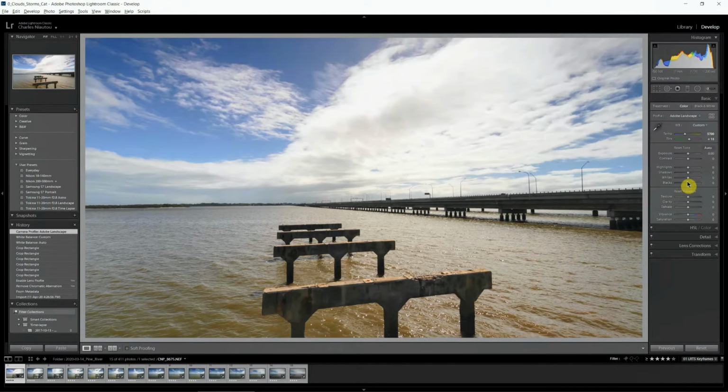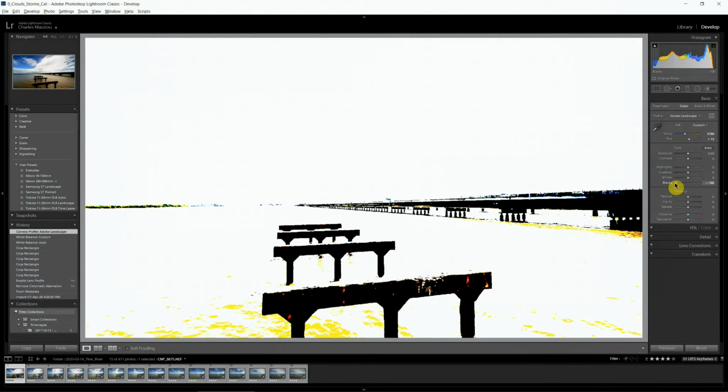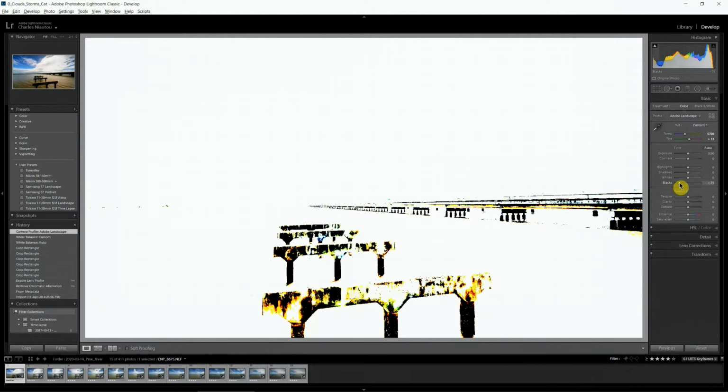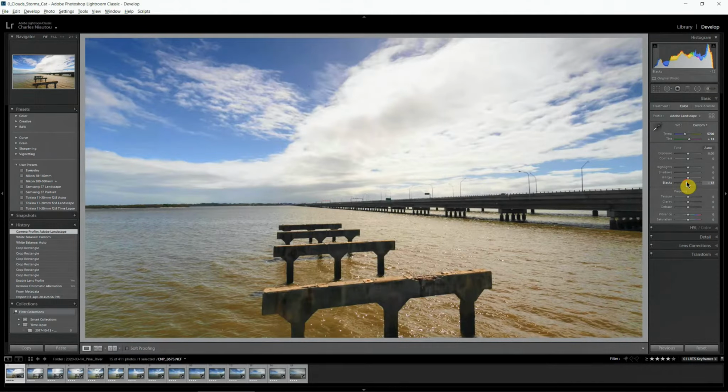We use the Alt key, we press it down, and then as soon as we touch the slider for the blacks, it goes to a white screen. Now if I go to the left of the blacks, you can see there's heaps of color there. That's showing me that blacks are clipped. So we keep sliding until we don't see any color at all.